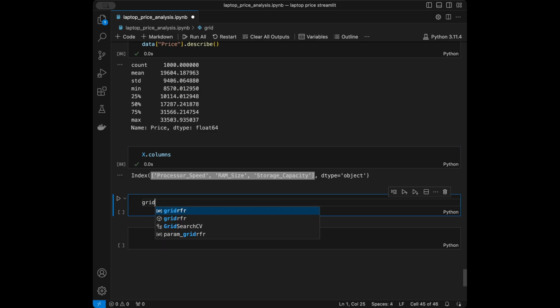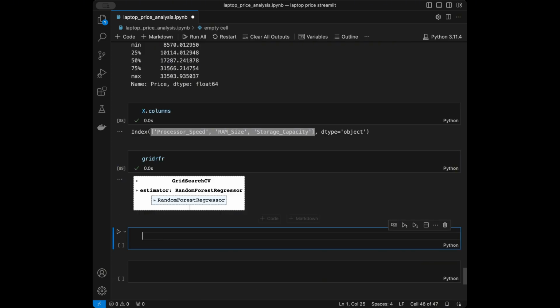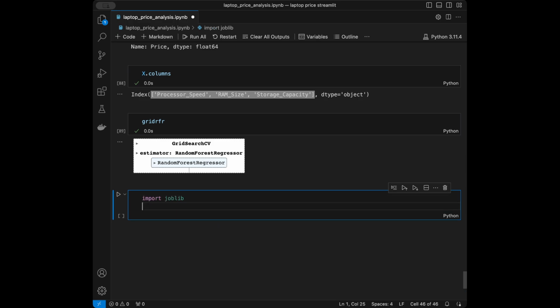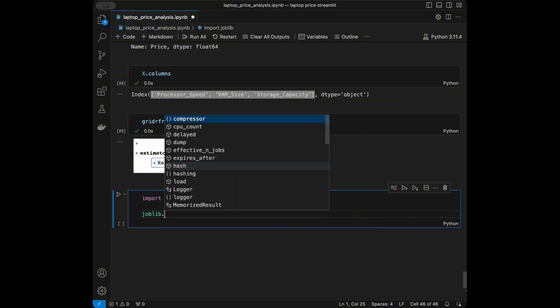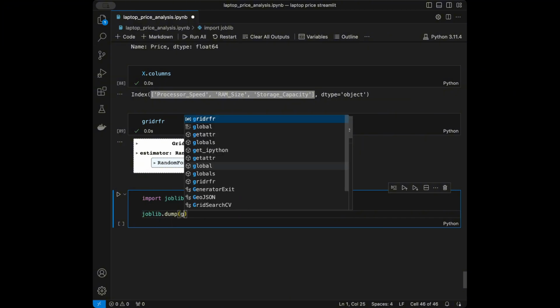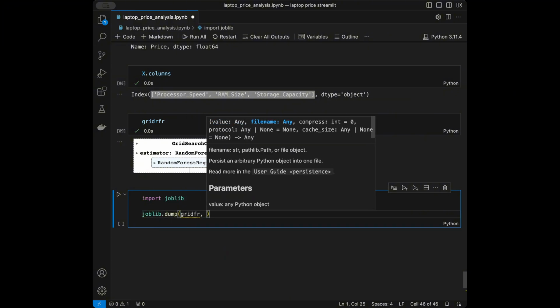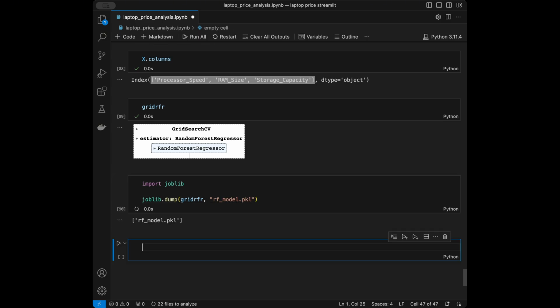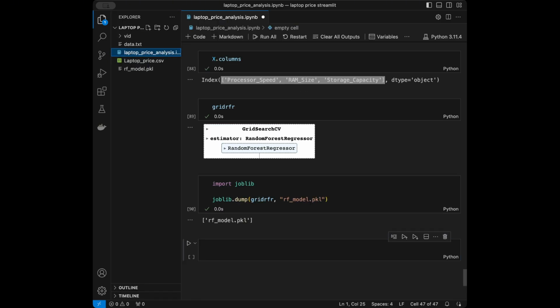So we have our model right now in here. Now it's time for exporting it from Jupyter Notebook, since we are going to use it in our app. So I will say import joblib, and I will do joblib.dump, and I will say grid_rfr, like the random forest model, and it's going to be a pickle file. So we are going to see that in here.